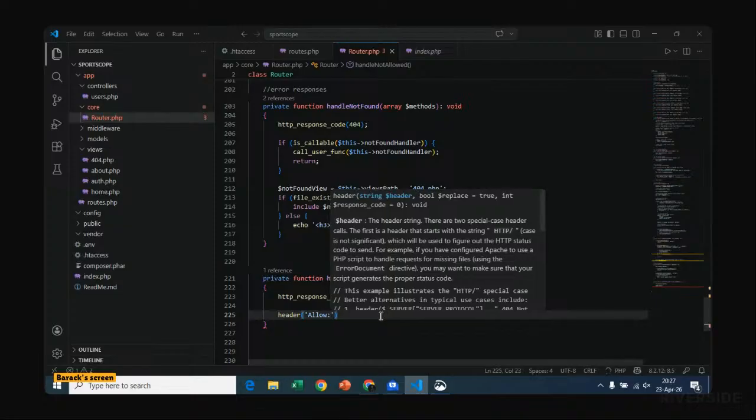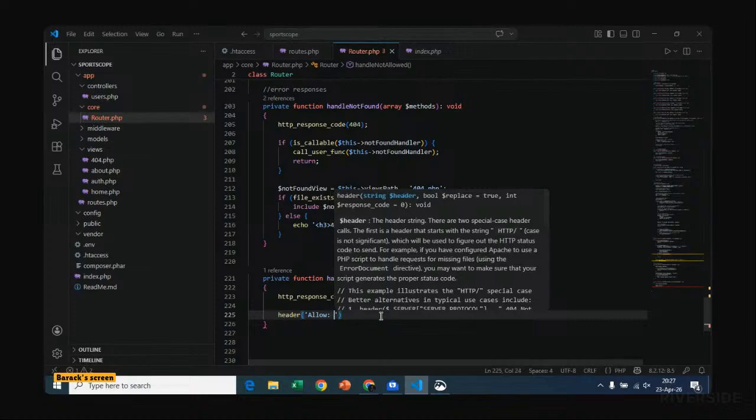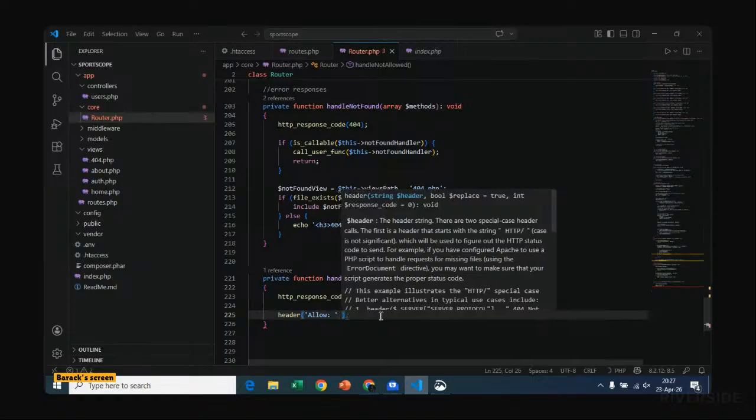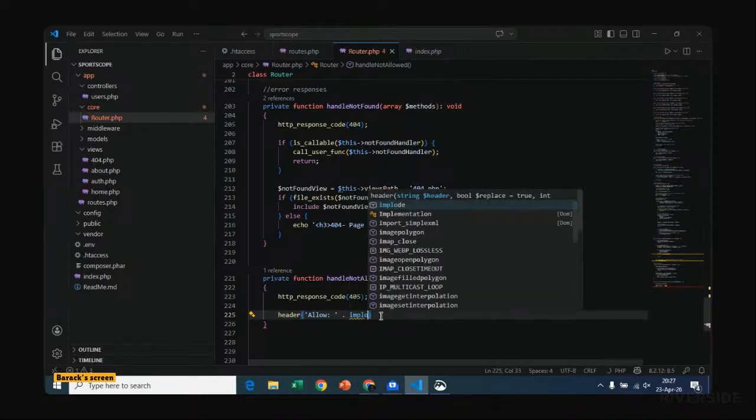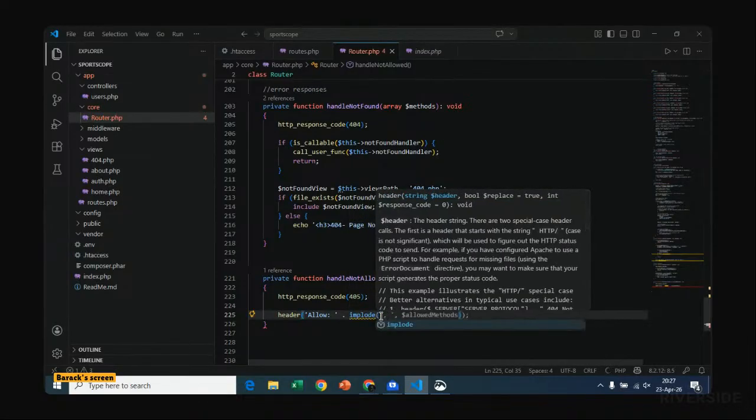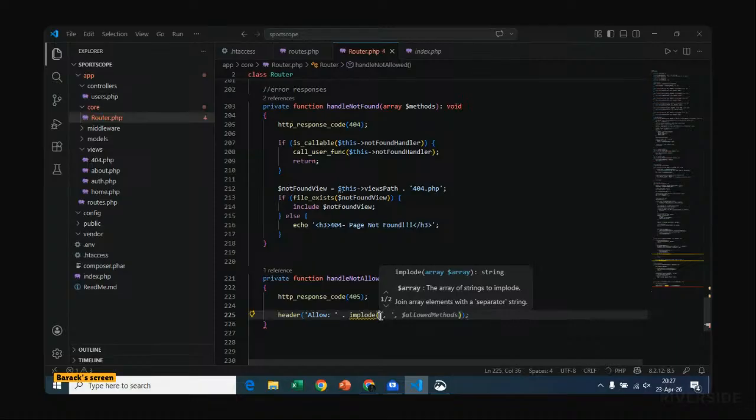So we shall say in the header that allow, we need the 405 response that must include an allow header listing valid methods. Okay, so what are we allowing? So we shall say implode that allowed methods. That's perfectly okay.